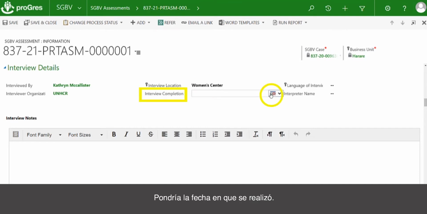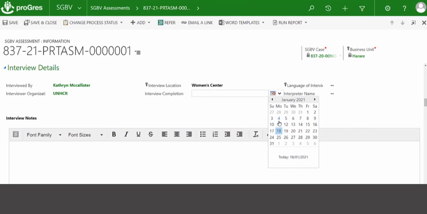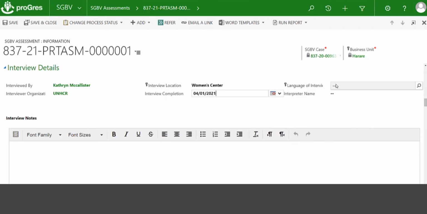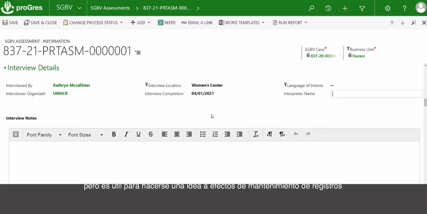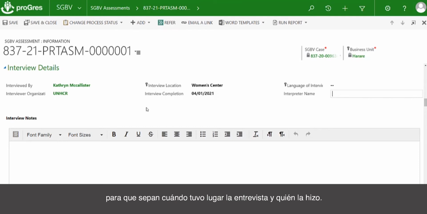I would type in the date that this was completed. If there was a language, and if an interpreter was necessary, you can type in the interpreter's name. Any of this information that you don't have can be left blank, as there are no asterisks, but it is useful to have for record keeping. If this case happened to be transferred, they would know when and who did the interview.